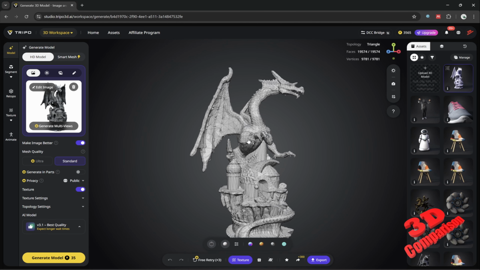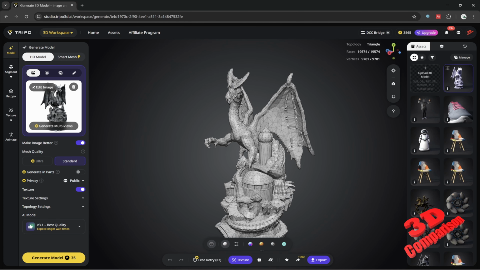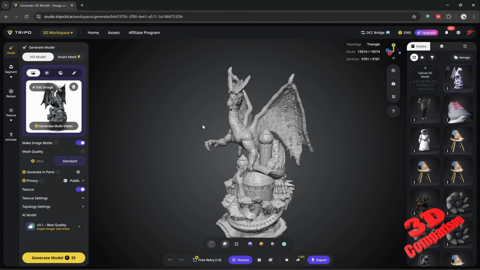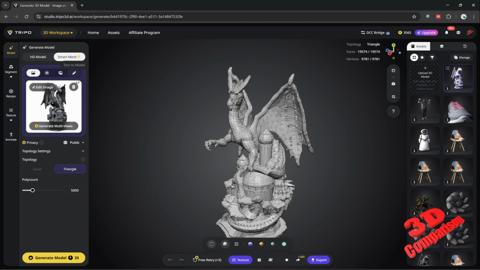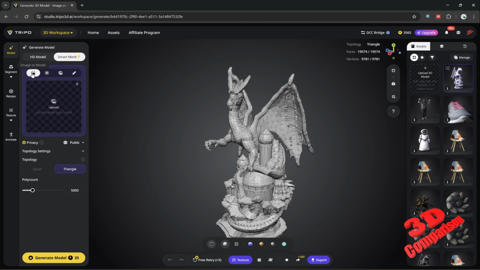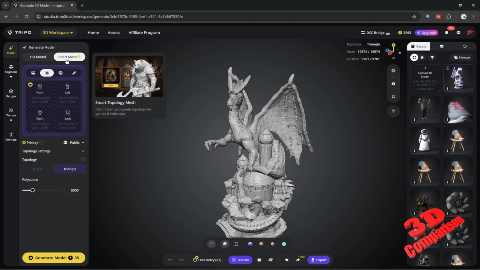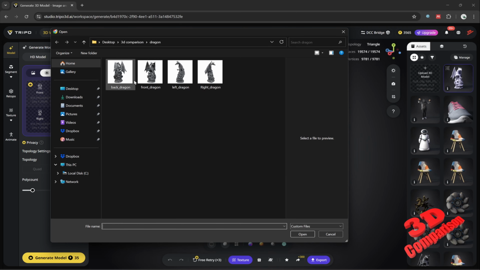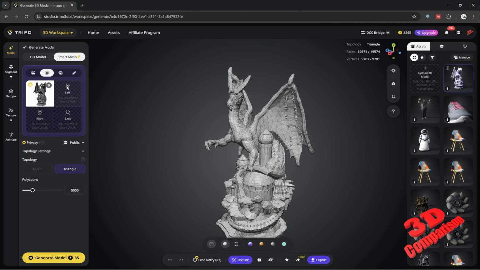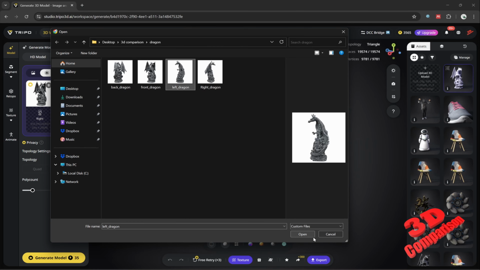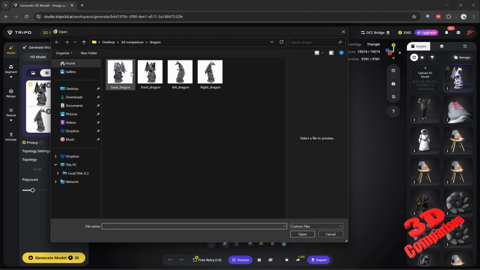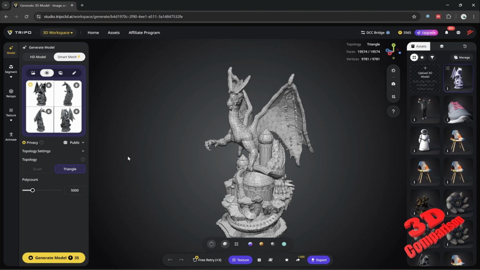Now I already did a case study over here using this single image, and this is the output. So let's do one over here directly so you can see the overall time required for this. We can also go for single image, but we can also input multi-image with the new smart mesh option over here. So let's add the front view. I'm gonna also add, in this case, the left, right view, and also the back view for this dragon statue.